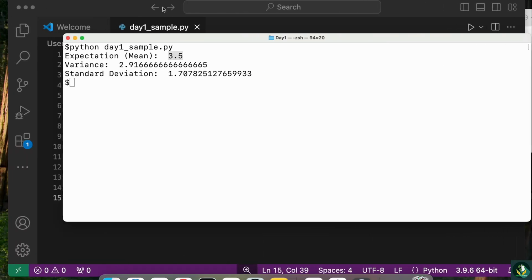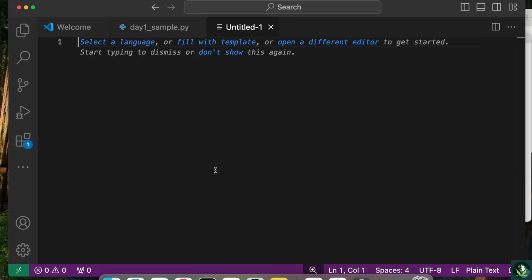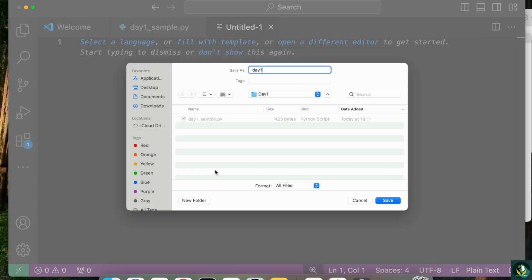hands-on exercise. Our first exercise today will be to simulate dice rolls and calculate the probabilities. The objective is to simulate dice rolls and calculate probabilities of different events. So what we will be doing is we'll be simulating rolling a die 10,000 times using Python, and calculate probabilities of rolling an even number, a number greater than 4, etc. So let's go ahead and start with our code. I am going to clear this out. Go here, create a new file, save it as day1_exercise1.py.